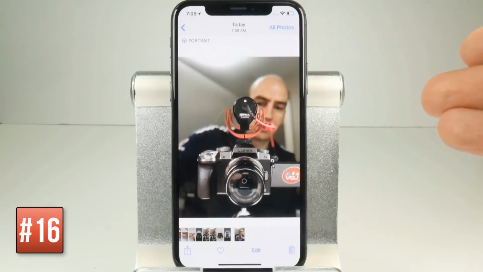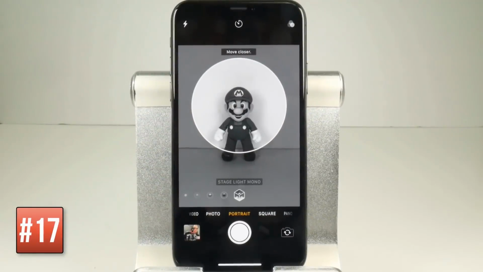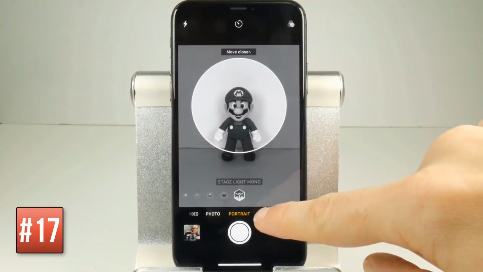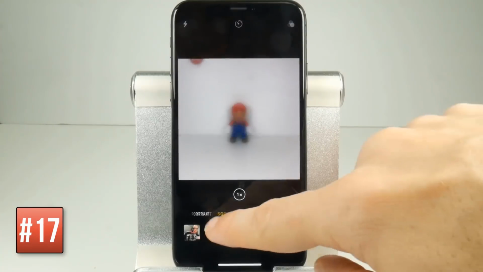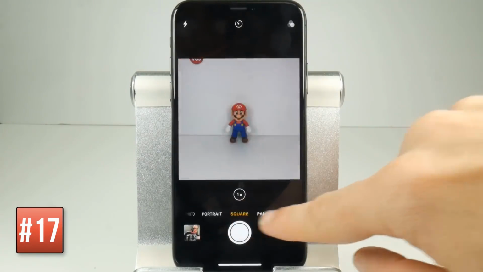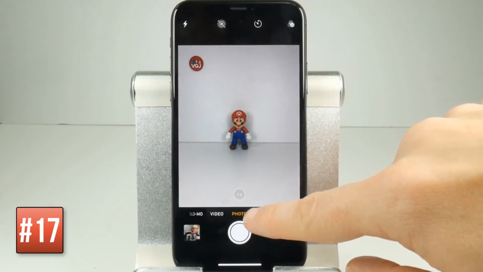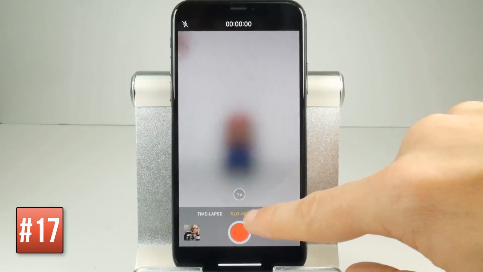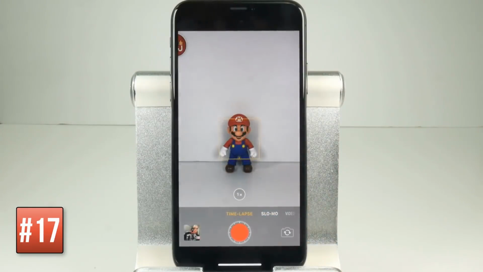As you can see here, it's completely blurred out me, but the camera is nicely in focus. And of course, that's just the new feature, Portrait. There's plenty more options, including square photos, panoramas, and if you swipe to the other side of your regular photo app, you'll get video, slow-mo and time-lapse. So make sure you give all of those features a try in the camera application.